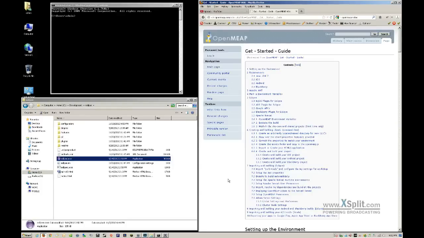Welcome to the OpenMEAP installation tutorial. I'm going to guide you through how to install OpenMEAP using Eclipse as well as building clients.